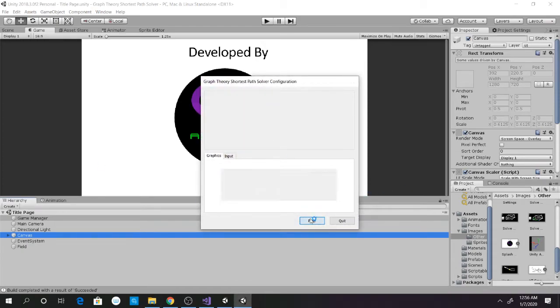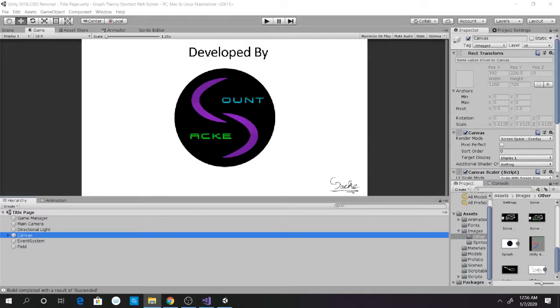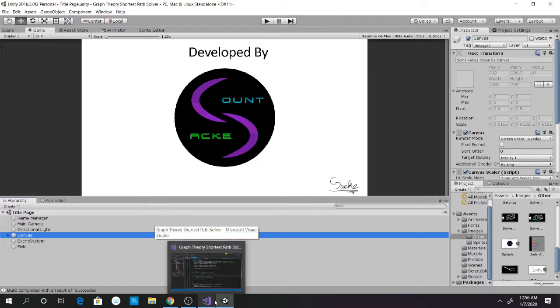Then we have this one, whatever. I've never seen that aspect ratio before. Developed by Count's Sake. All right. Developed by Count's Sake, and have a little signature at the bottom. And with that, yeah.